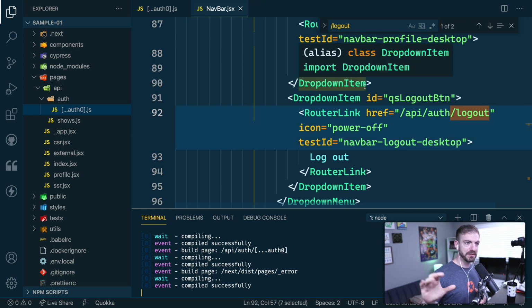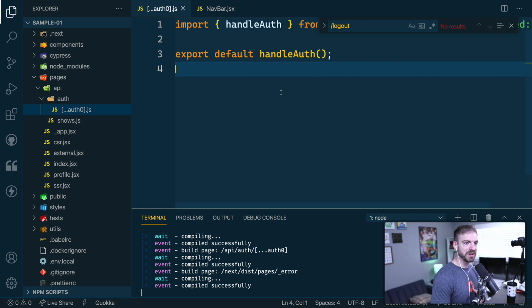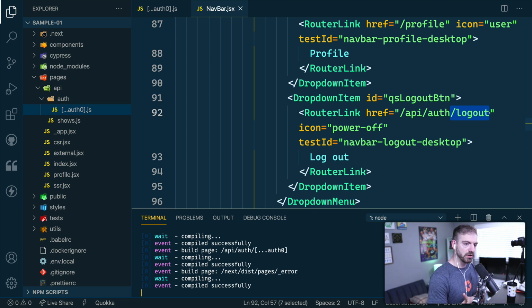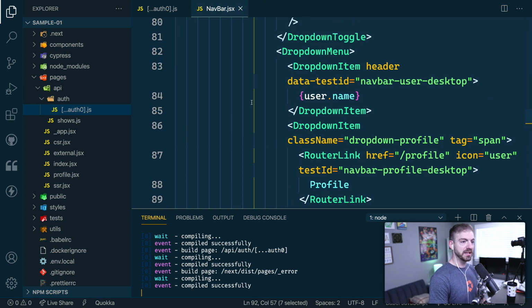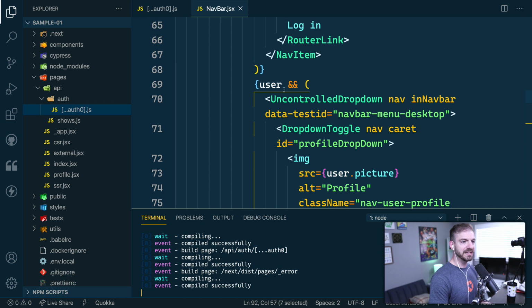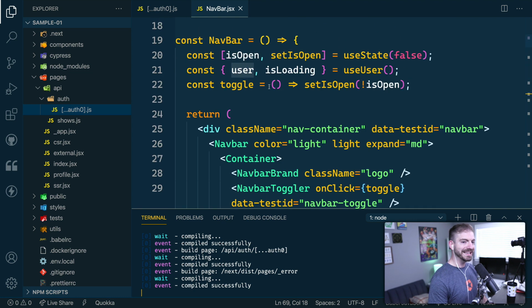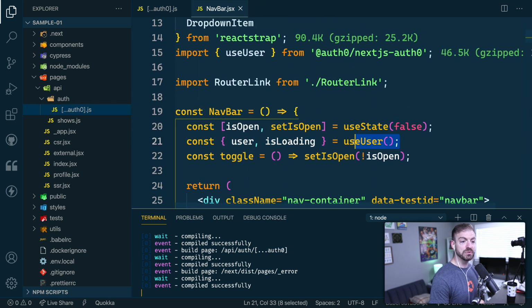So if you're building this application, after you've done your configuration, then just add an anchor tag to send the user to /api/auth/login or logout. Now, an additional thing that we're doing in here is checking to see if the user is logged in to determine whether or not to show the login or the logout button. And we get that information from this useUser hook.